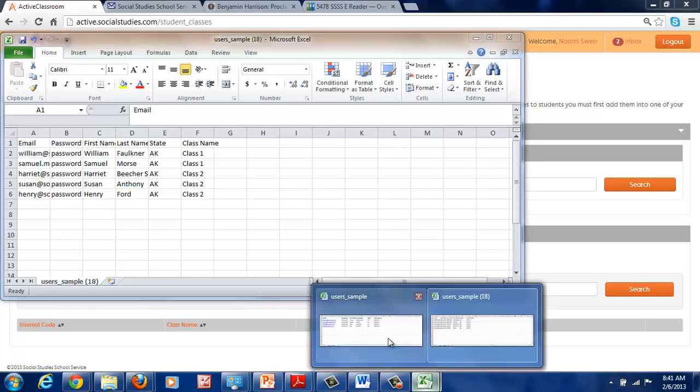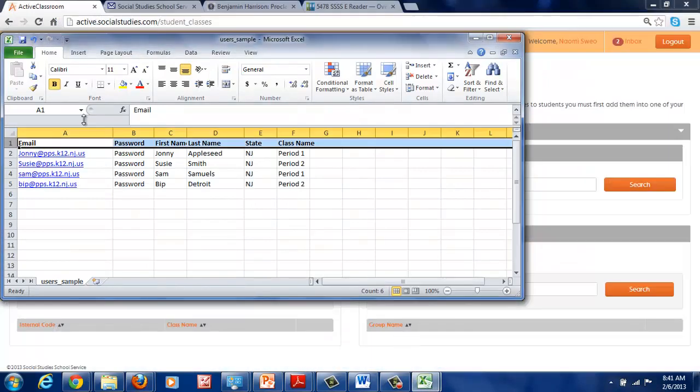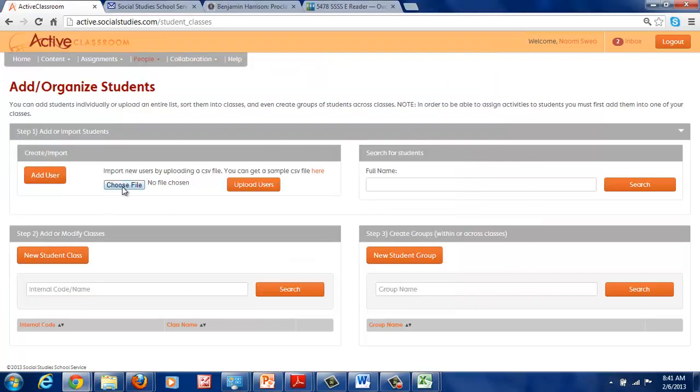I think I've got a file that I created already here. And so I've got Johnny Appleseed, Susie Smith, Sam Samuels, and BIP Detroit that are ready to be added to my database. So I've basically replaced those sample people in the same format with my actual students. I've divided them into two separate classes, and we'll see in a minute how we can then add them to different groups. So if we want to upload that file, we choose the file.